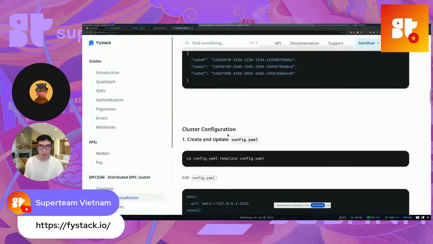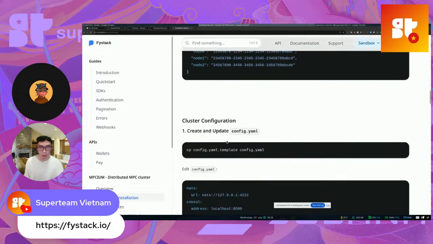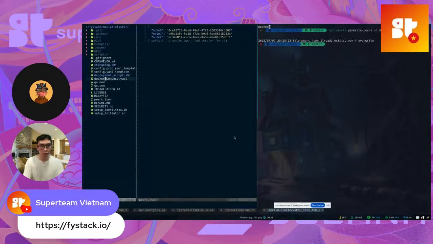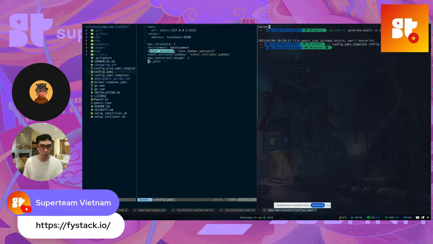Okay, after you have the nodes configuration, you need to create a config file. I already provided the config.yaml.template. We just need to copy it. Copy config.yaml.template into config.yaml, right? And then we should have config.yaml. So what I'm missing here is the badger password.